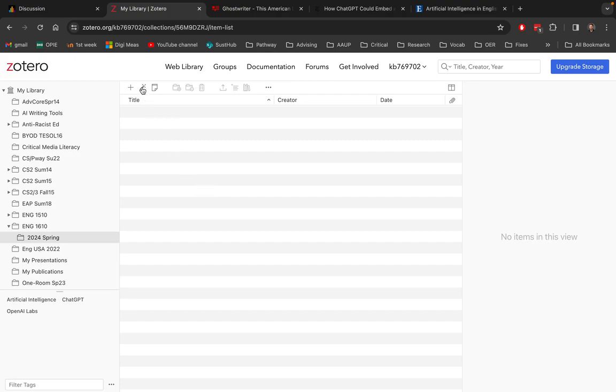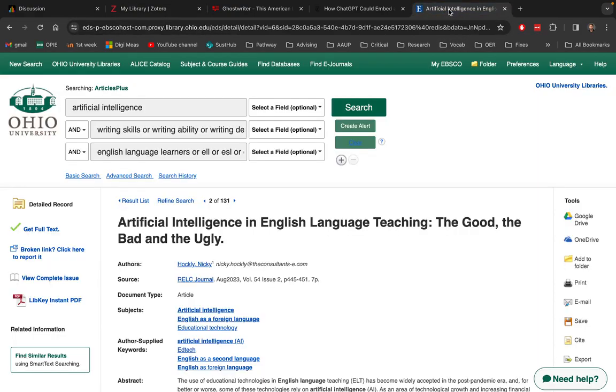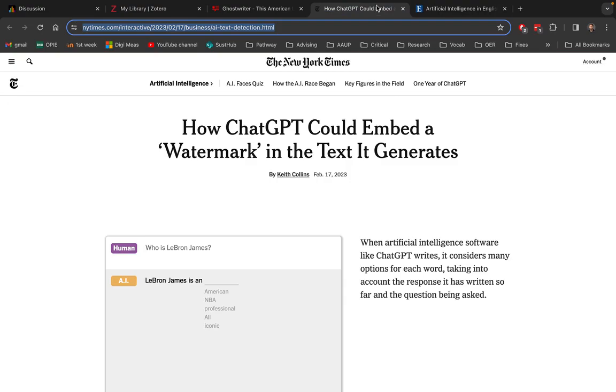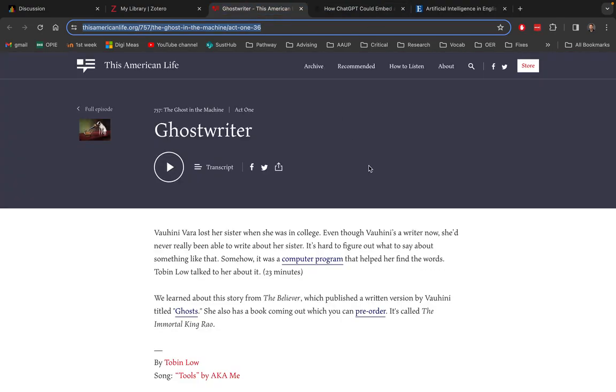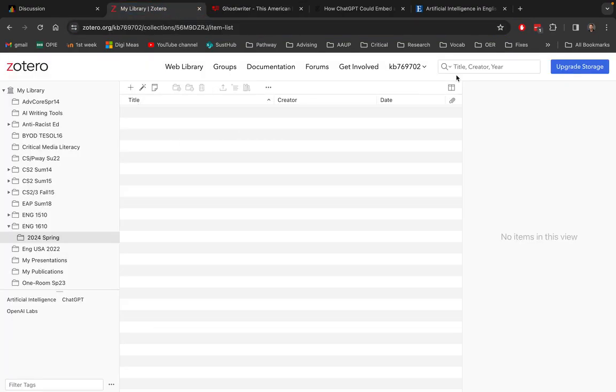How to use the magic wand tool in Zotero to very quickly create references for your sources. So I have 3 sources today. I have a peer-reviewed academic journal article, I have a news article from the New York Times, and I have a podcast. So I'm going to show you how to do each one.